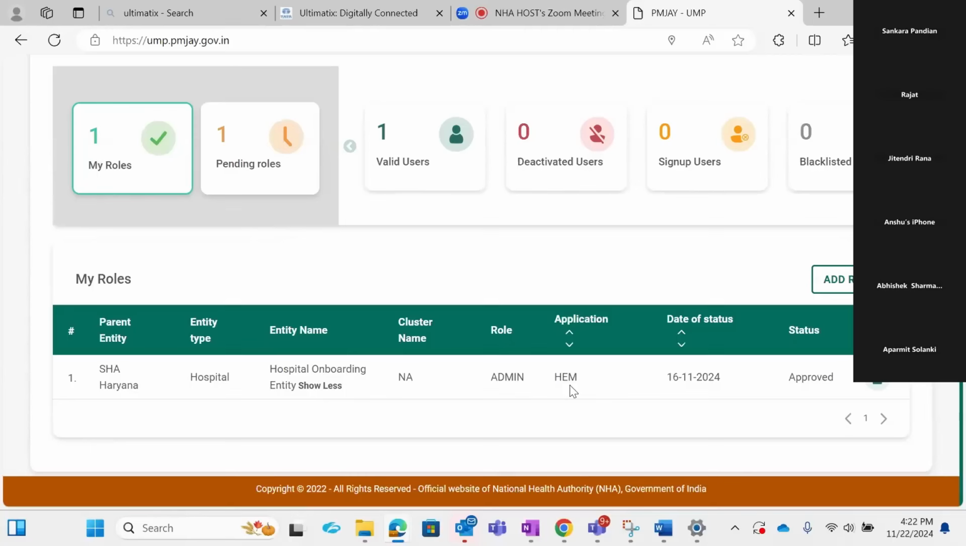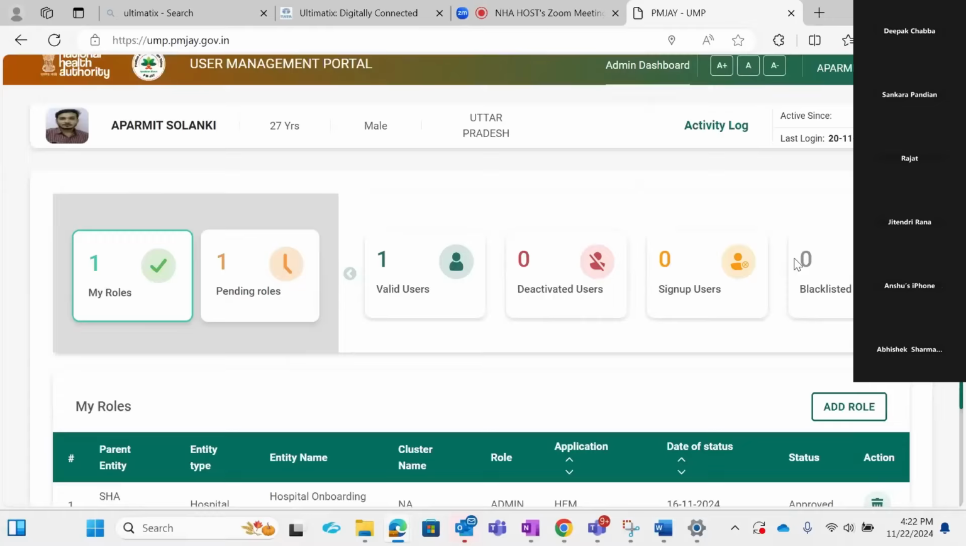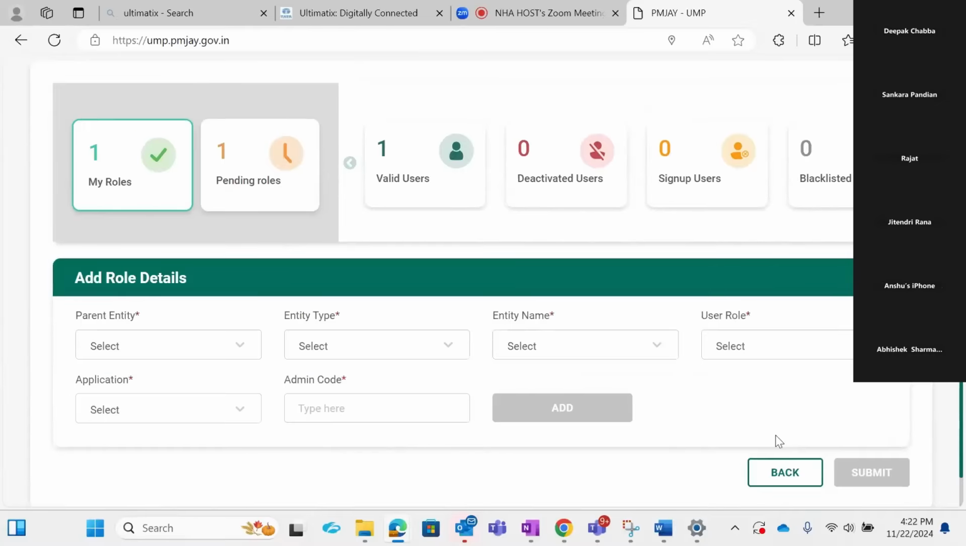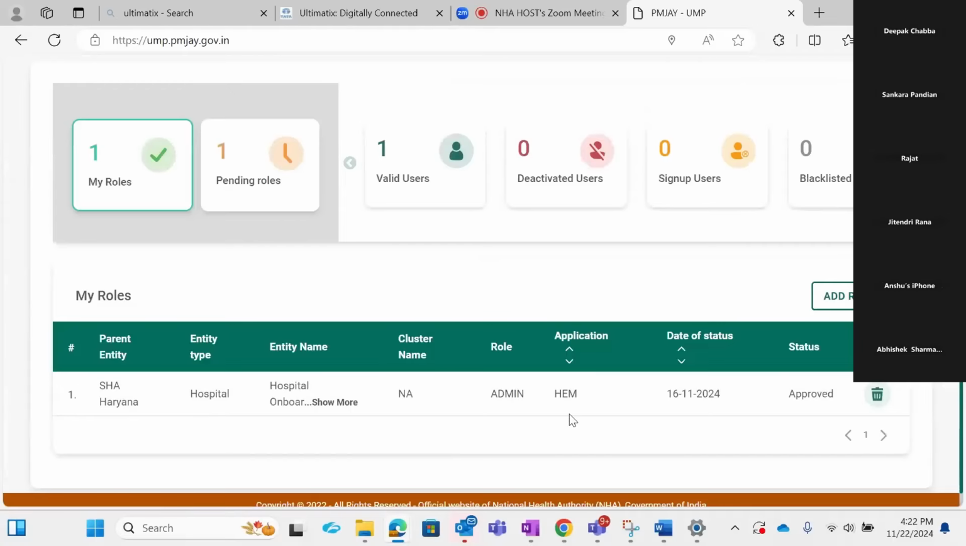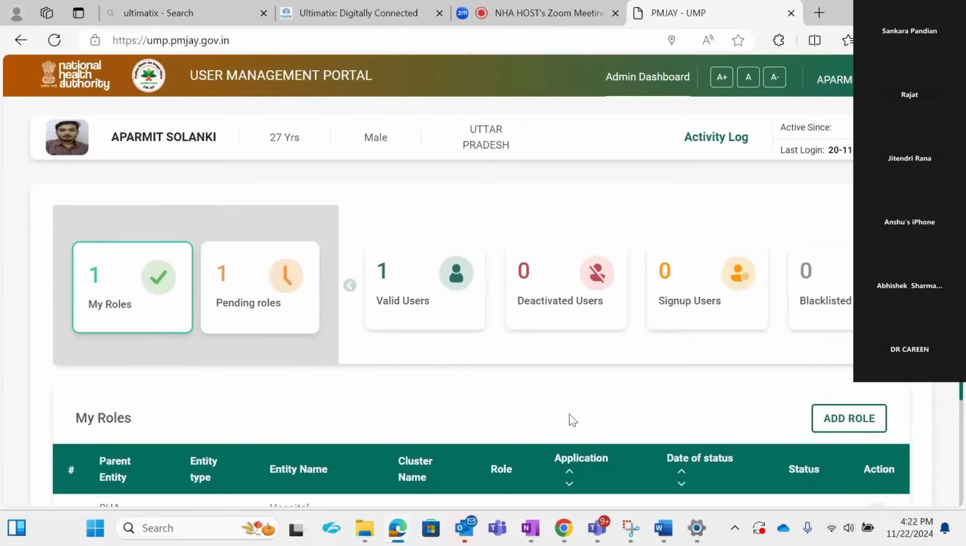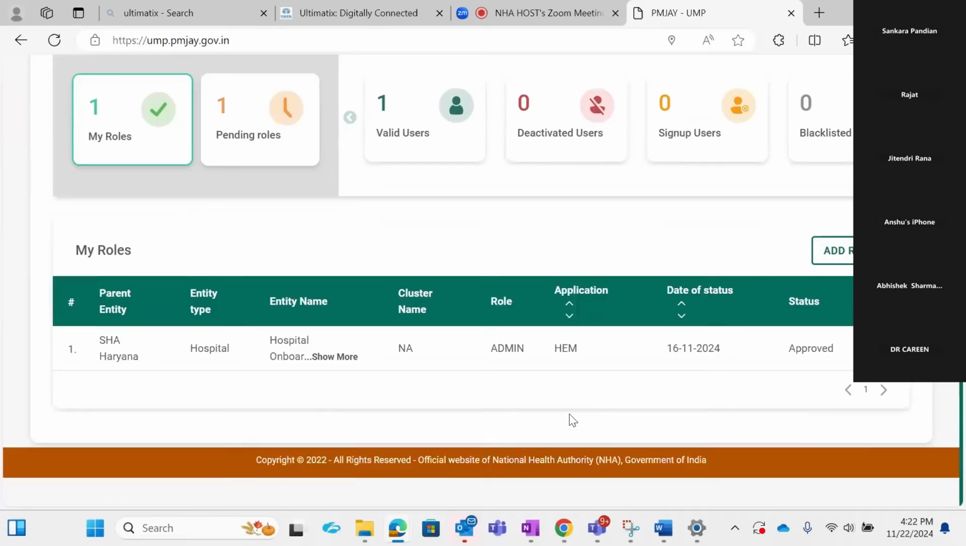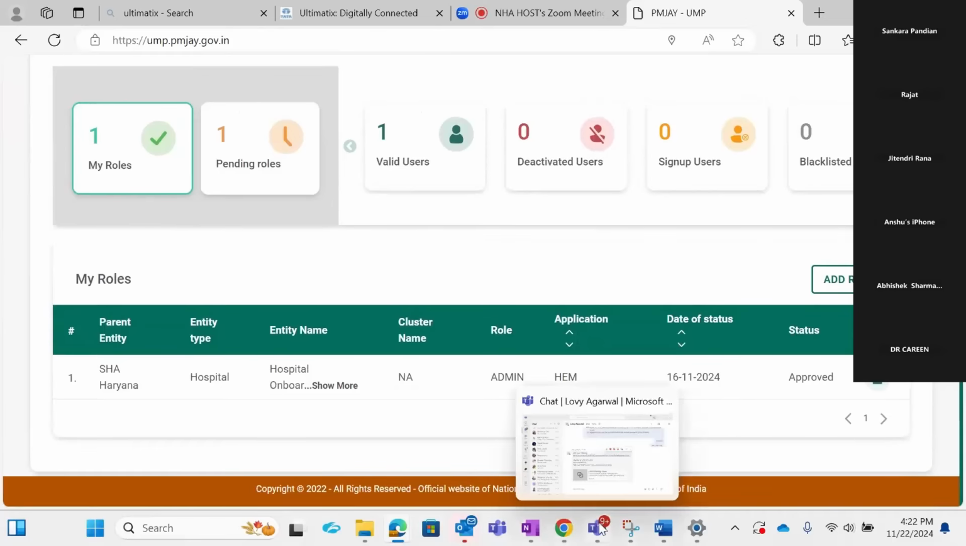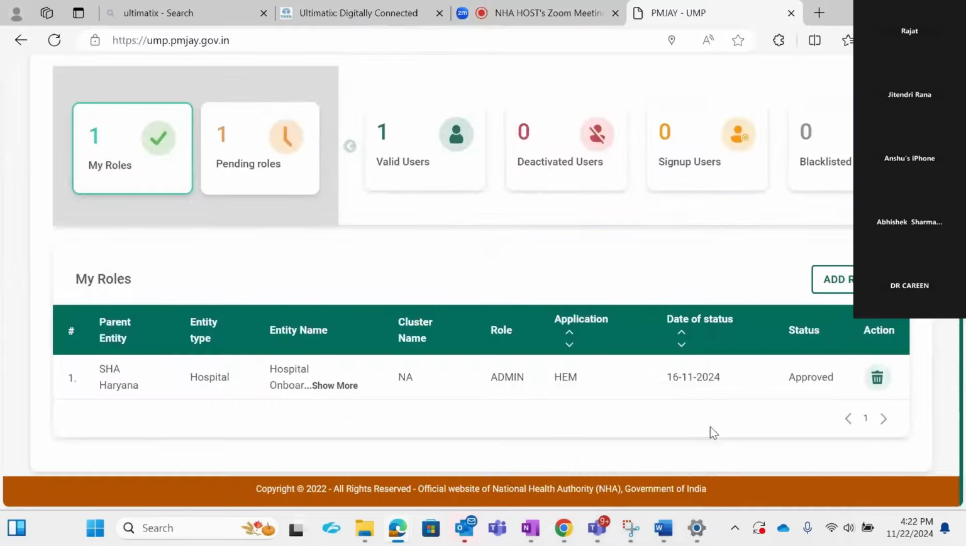You are not required to get the admin code, or ask the admin to get this role approved. Once this role is approved, if you are already having this account in UMP, you will add the role, and with the same configurations over here, you will be able to get this role. Once it is done, you will jump onto the HEM application, and there you can log in. Without this role, you will not be able to log in into the HEM application. Okay, this is clear. Yes, sir. So we are clear with this.